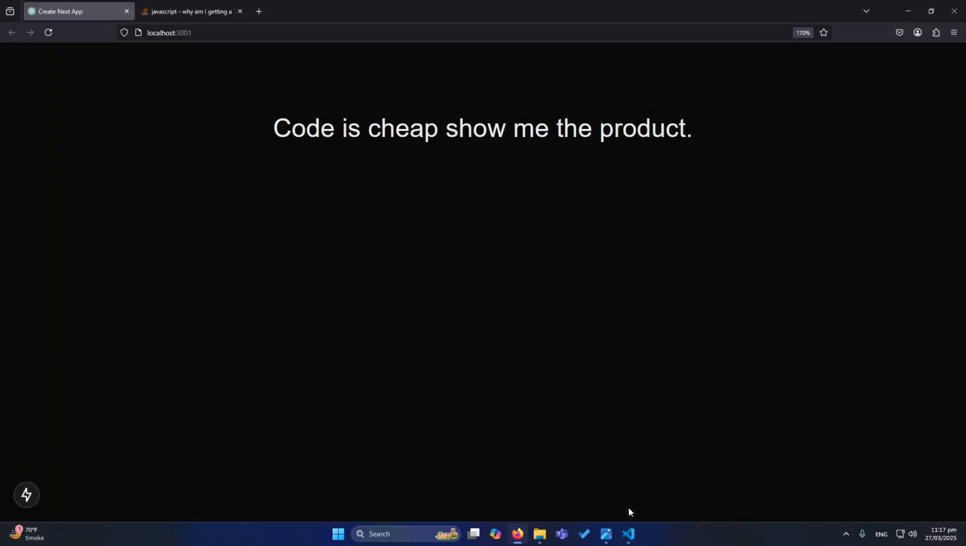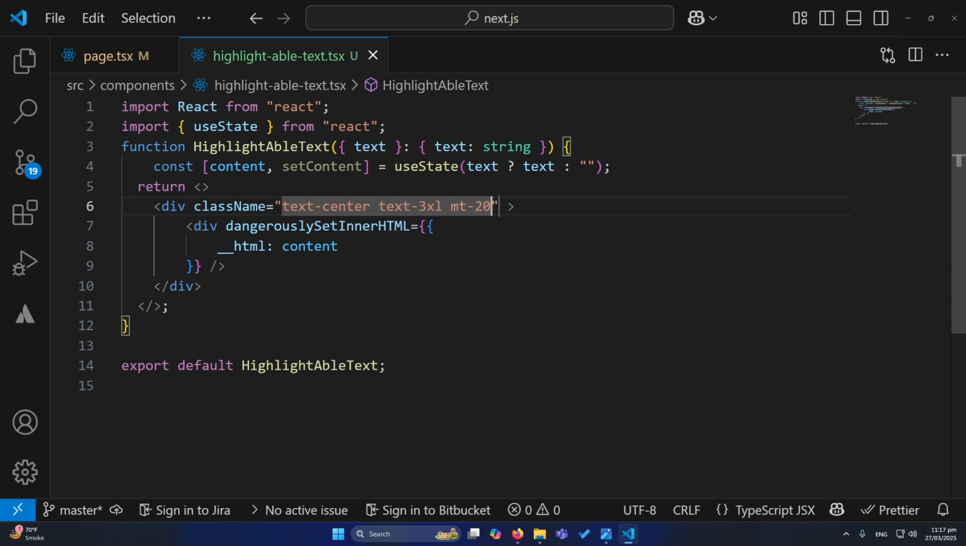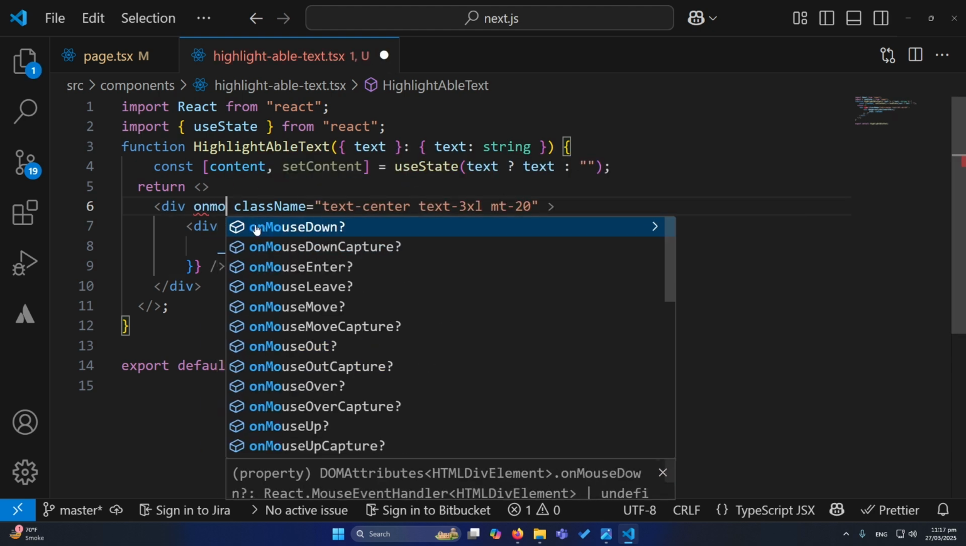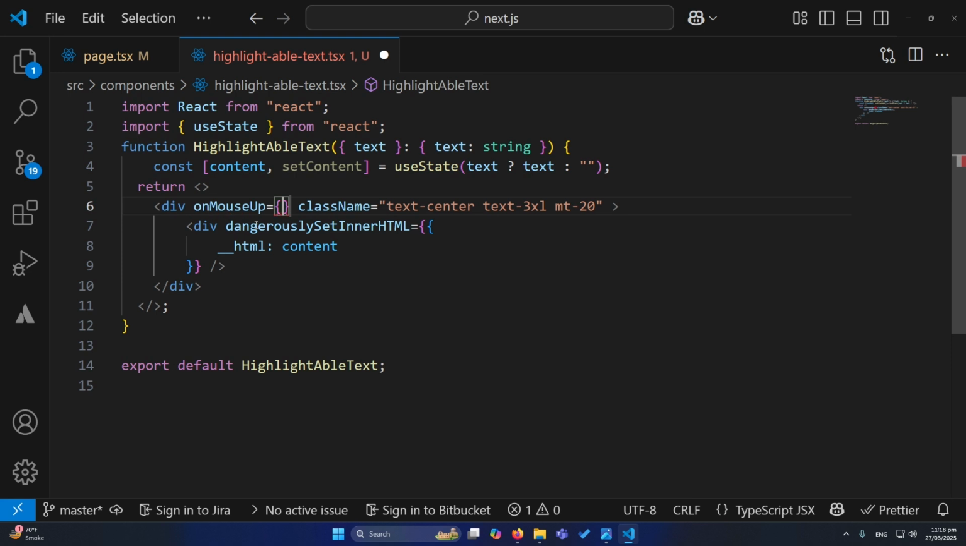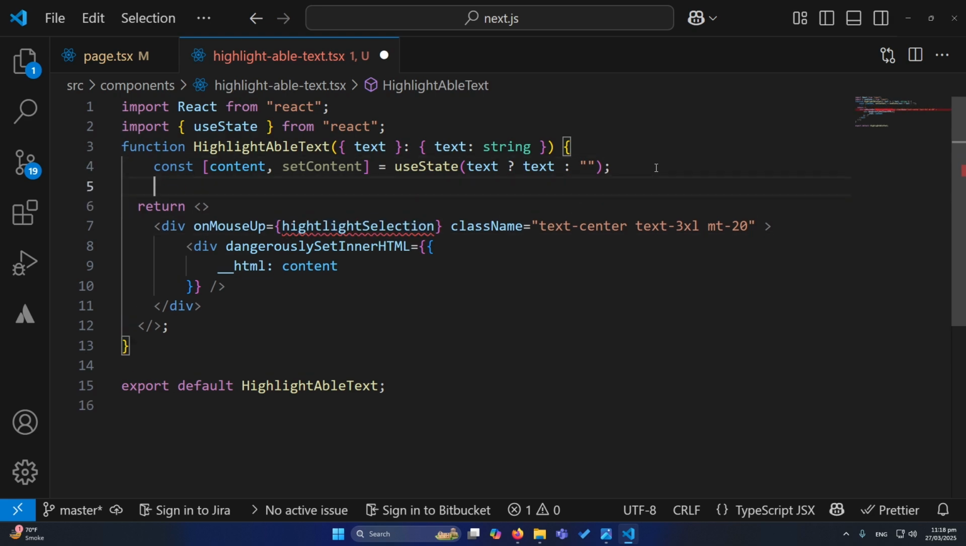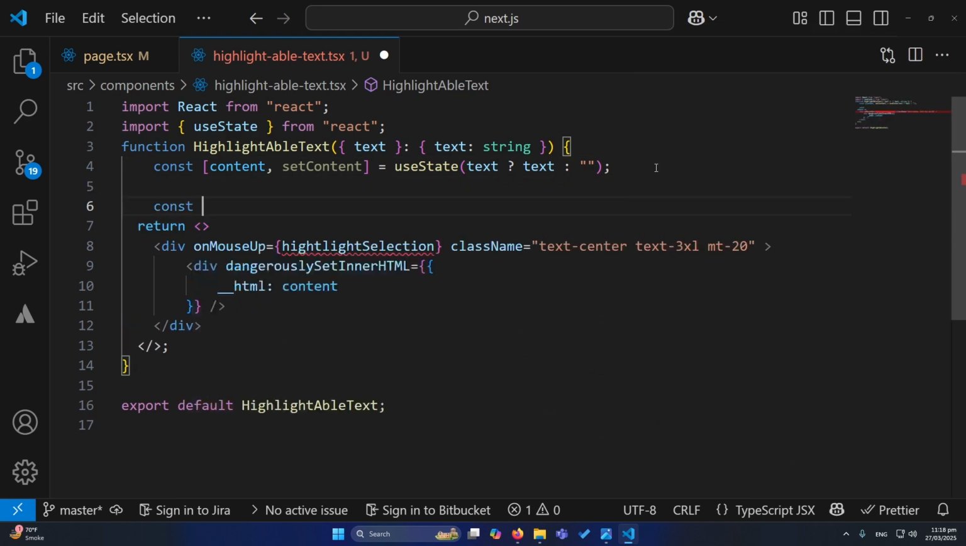Okay, so next we need to set an onMouseUp listener to our parent div. So I will type here onMouseUp, and we will call a function. Let me name this highlightSelection, and now I will copy this function name and we are going to declare this function here before our return statement like this.